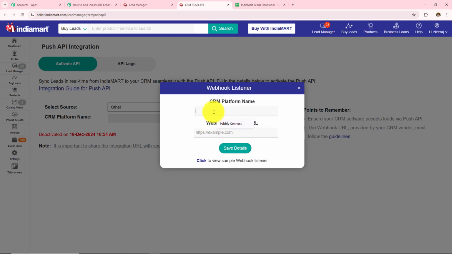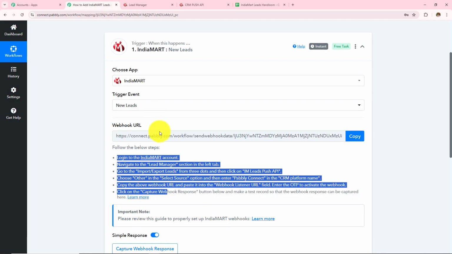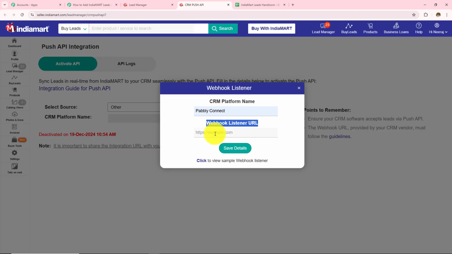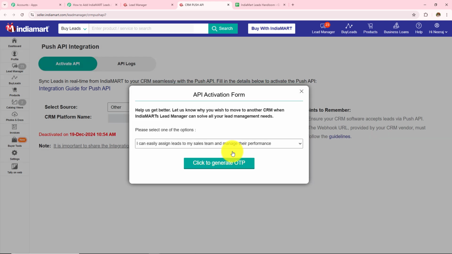So my CRM platform name is Pabbly Connect, and then I have to enter the webhook listener URL. This is the same webhook URL which I was provided in my Pabbly Connect workflow. So I am going to copy this webhook URL and paste it over here, and then I have to click on this save details.